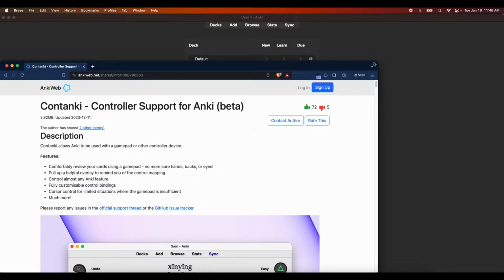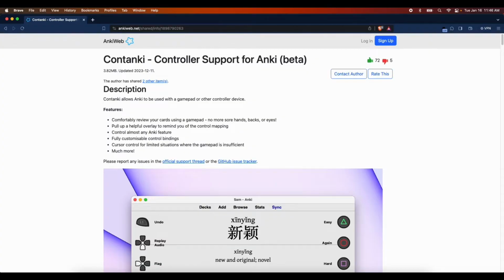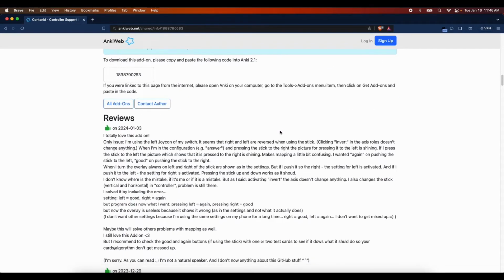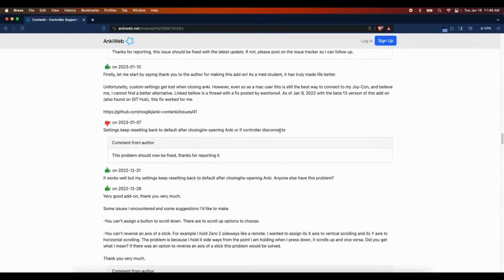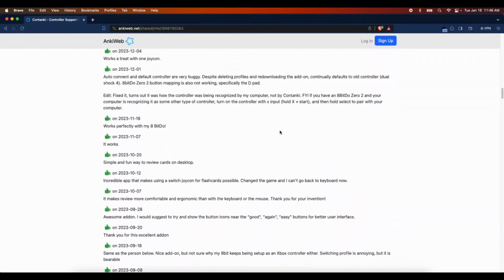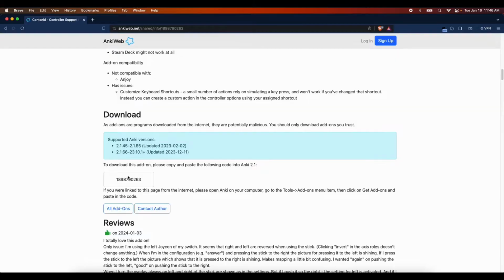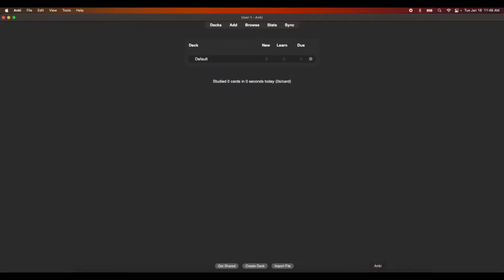You can just go ahead and click the link in the description for this add-on. It's called Controller Support for Anki. This is the software I use to map my controller to my Anki. So let me just go ahead and get the add-on code and copy it. It's 189-879-0263. And let me pull up Anki again.